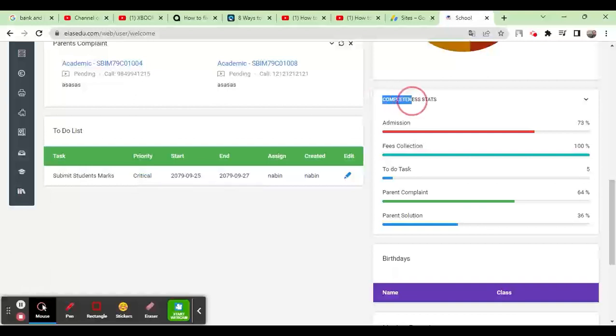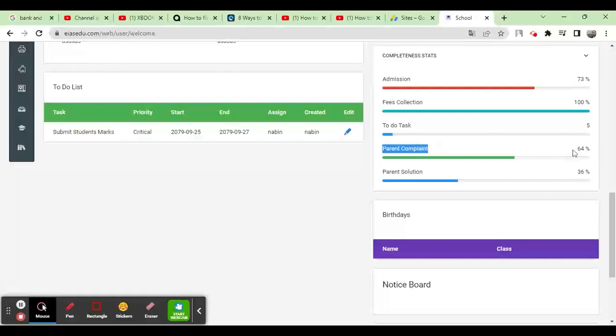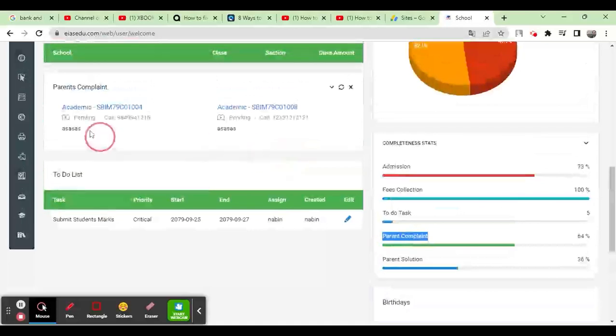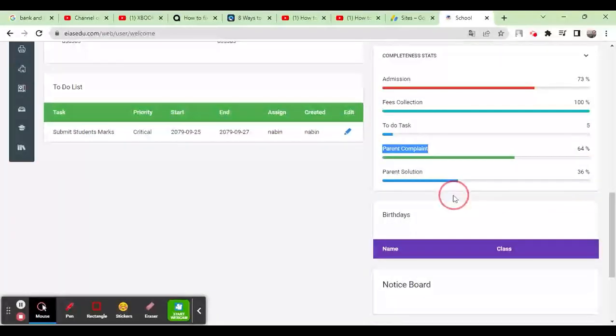Apart from that, it is the completeness status. Here you can see that the total number of admissions is 73%. It is calculating the total number of registrations against the total number of admissions. Fees collection means total fees generated and total fees collected. There is no due, that is why it is showing 100%. To-do task shows how many tasks are done. So only 5 tasks are done. Parent complaint is almost 64% resolved, and the remaining 36% is yet to be finished. Parent solution means how much solution is given.